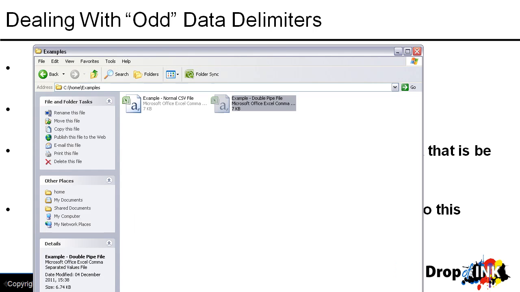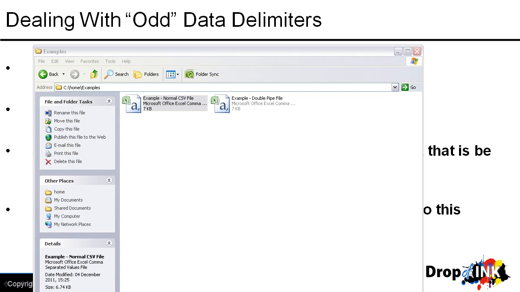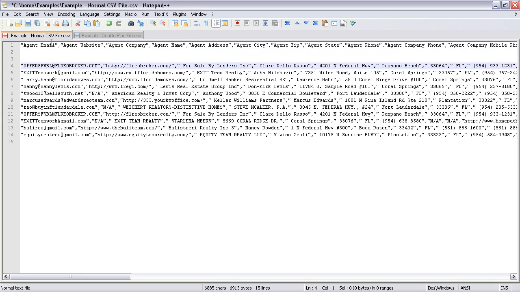Okay, now I've got 2 example files here. I'm just going to pick on what a normal CSV file looks like. So I'm just going to open that up in Notepad. Okay, and this is what a normal CSV file looks like. So I'm just going to look up a line breaks in there. So you can see for the header row, you've got agent email in there. Okay, and then you've got agent website there as well, and that's the headers, and you'll see that they're separated by quotes and a comma. So quote, comma, quote, comma, quote to separate each line.